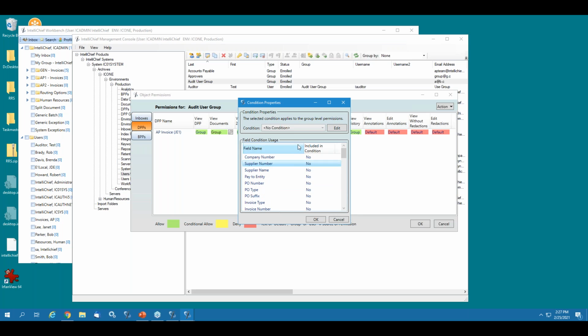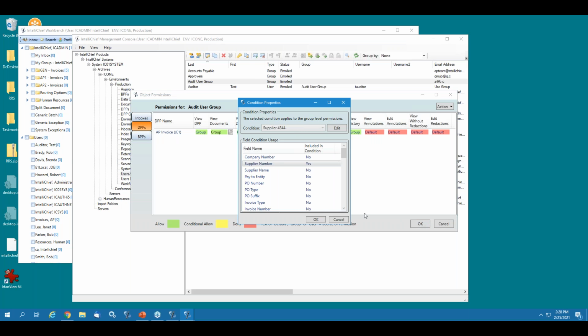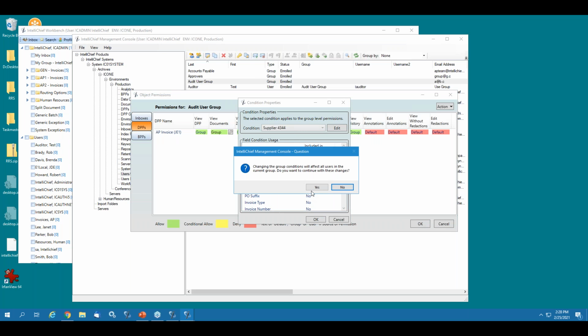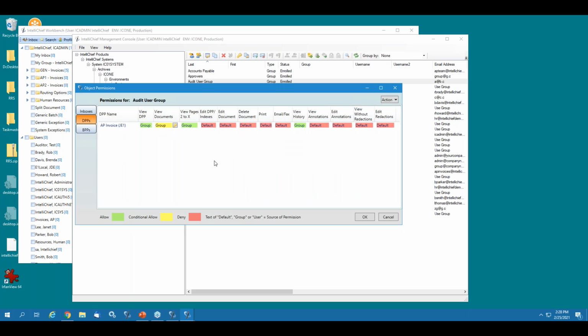Supplier name, supplier number. There we go. And create a new condition. So we're going to say here it's index field, and we're going to say supplier number has to equal this value, and we're going to say 4344. Now you notice this lit up because we've given them conditional access to those documents.